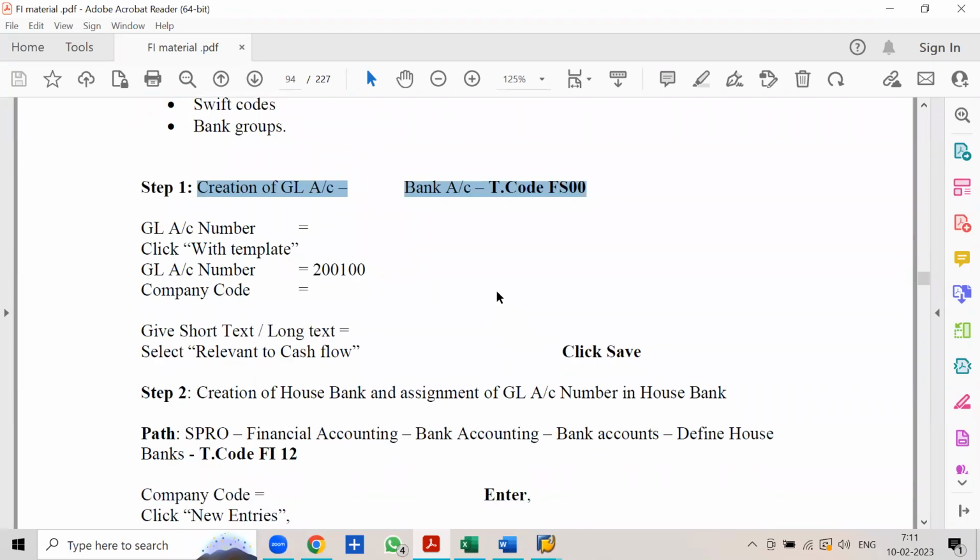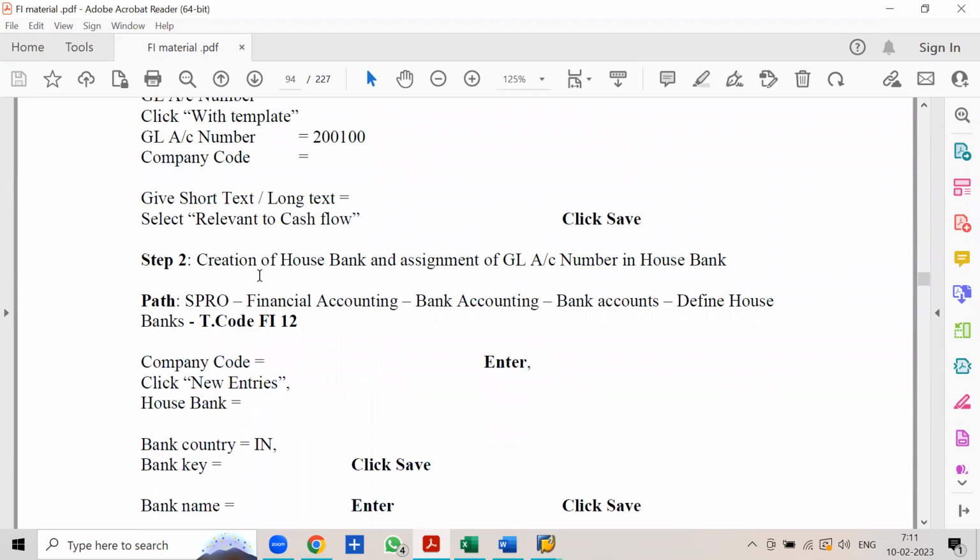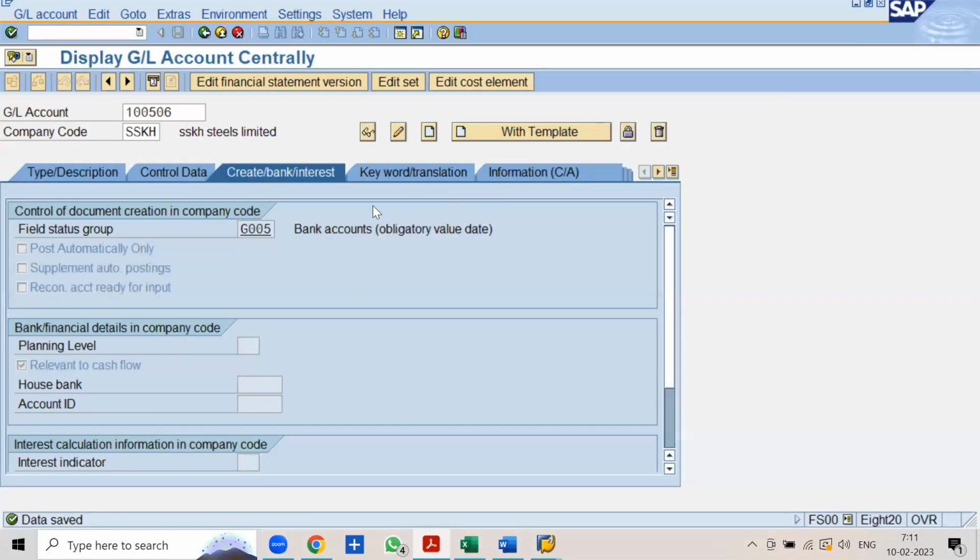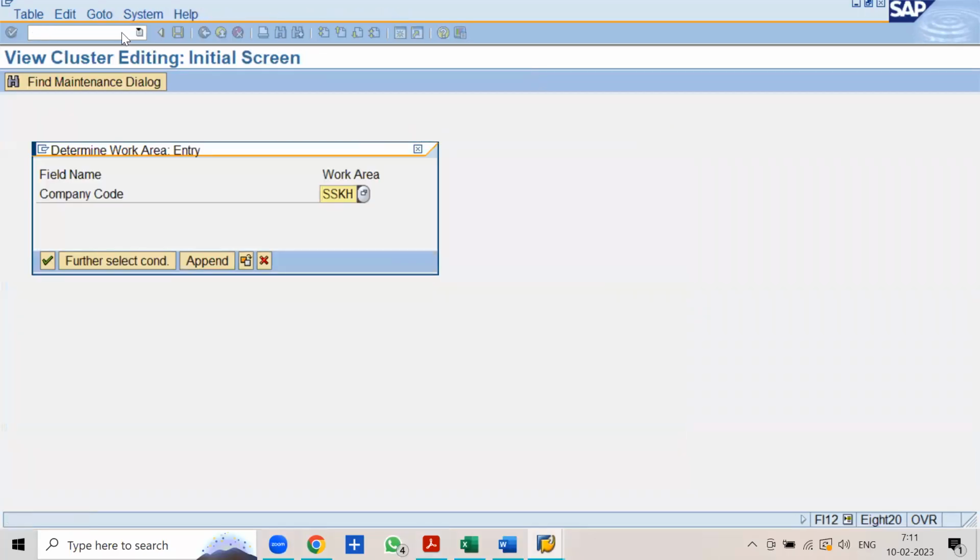Okay, not here. Next step: creation of house bank and assignment of GL account numbers in the house bank. Transaction code FI12. Company code is equal to SSKH. Click on enter.